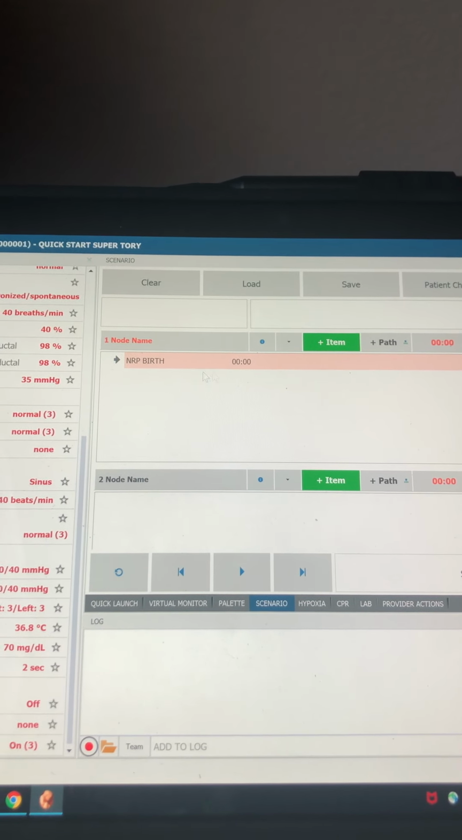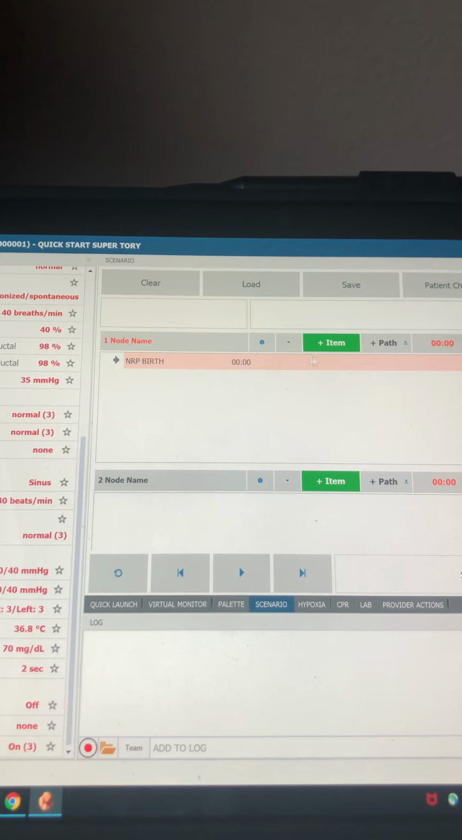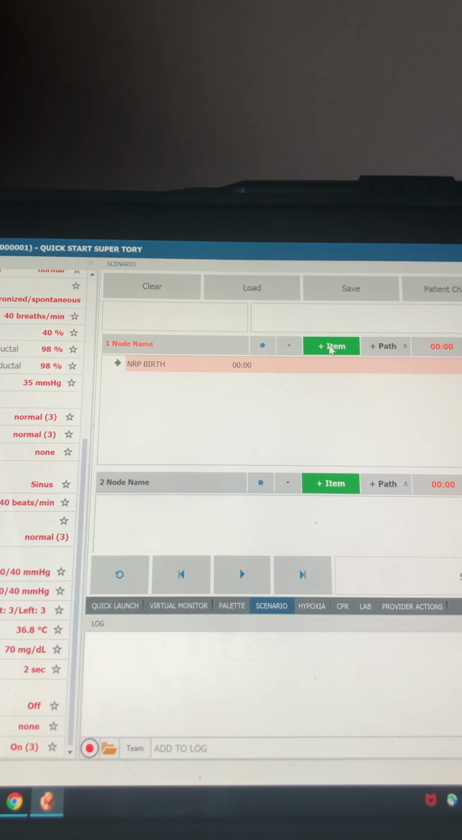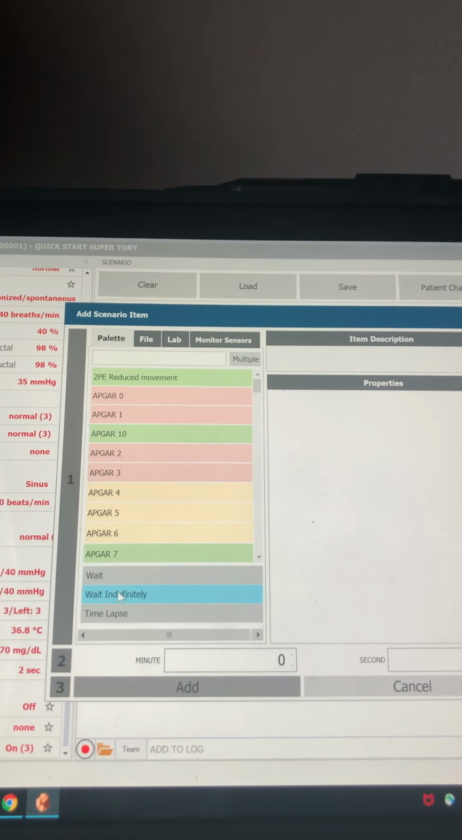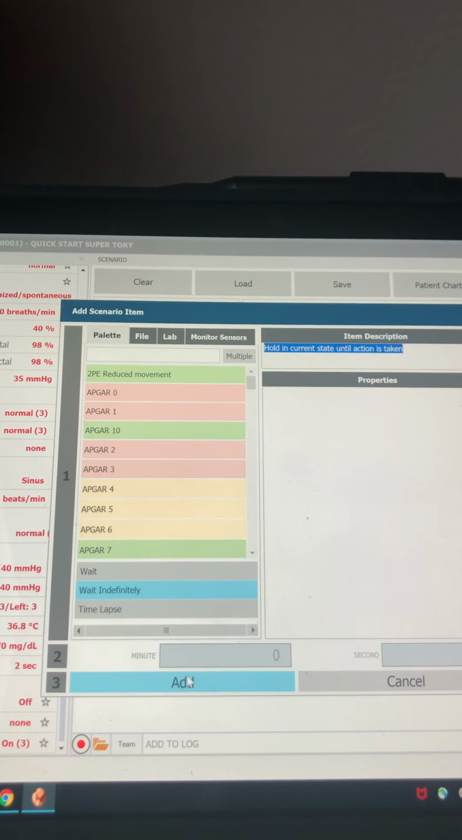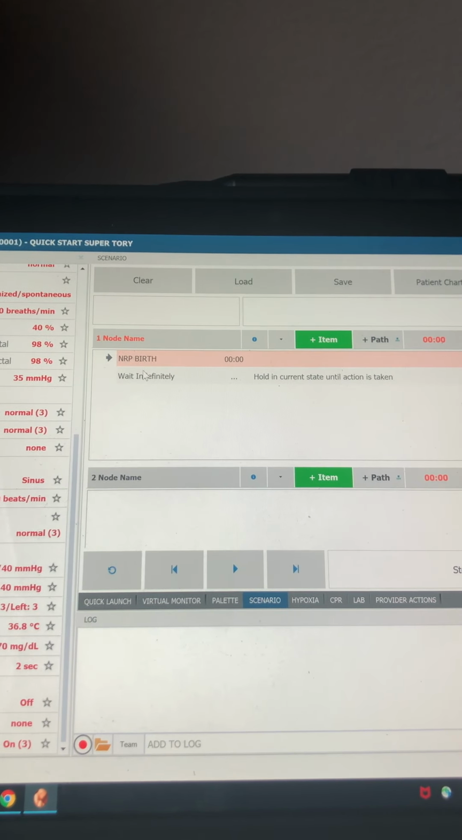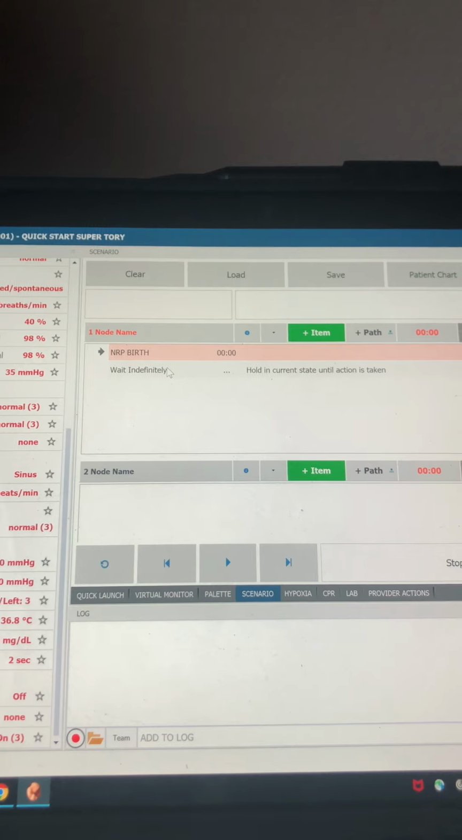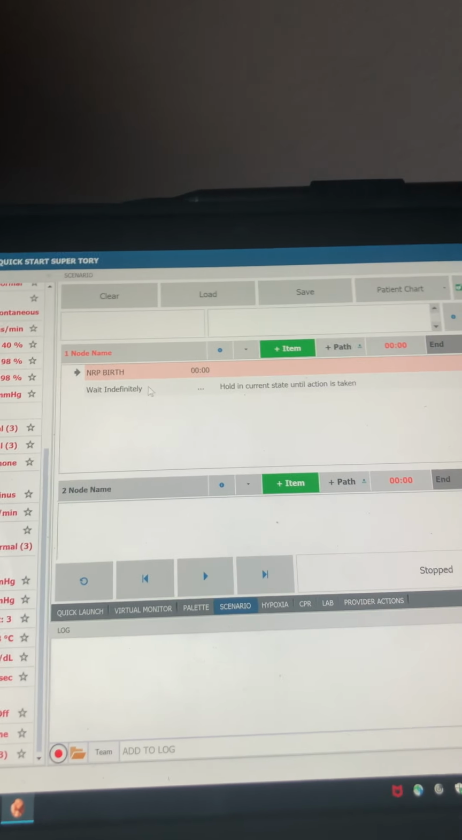If you want the simulator to stay at this stage for as long as possible, what we like to add is wait indefinitely. So it just pretty much means that no matter what they do, the simulator is going to wait for it to happen until you tell it otherwise, which is great.